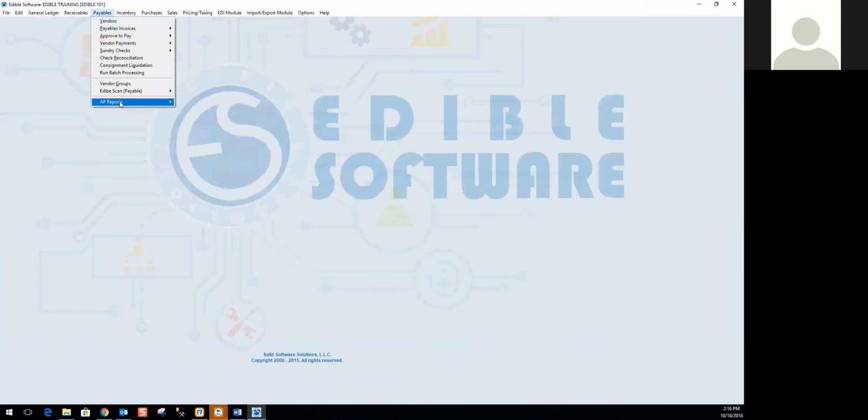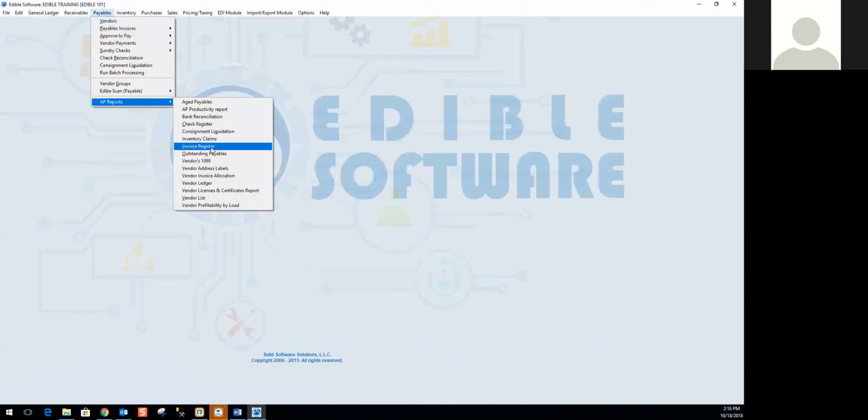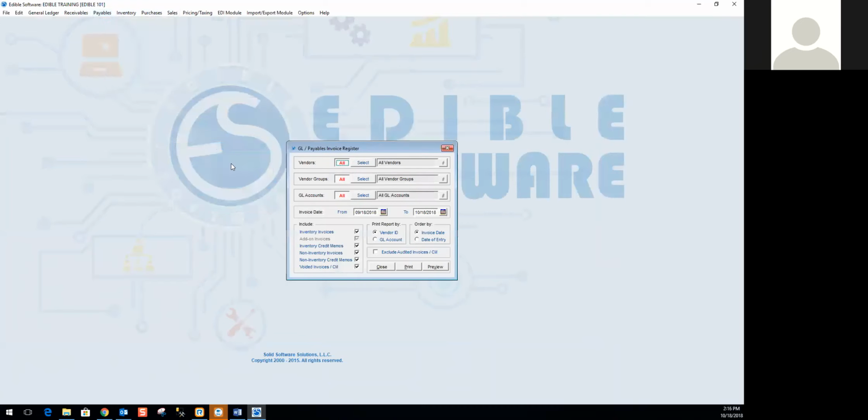All right, so that is basically that as far as the inventory claims. Invoice register is basically the same idea as the check register. The only difference, of course, is this is for your invoices. So we can filter by a lot of the same information. We can filter by vendor group, or by GL account. We can choose an invoice date range.